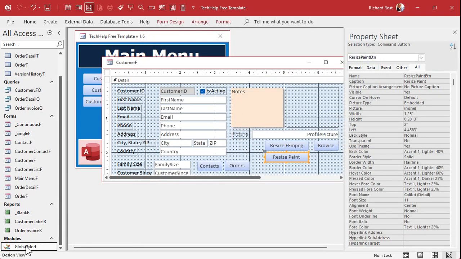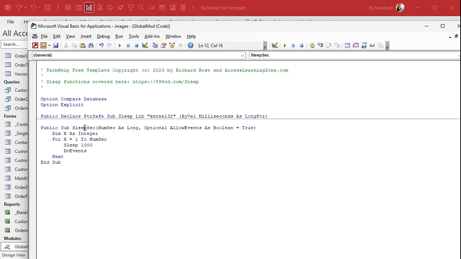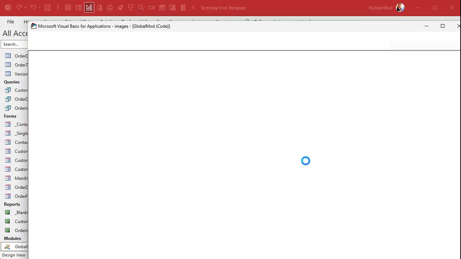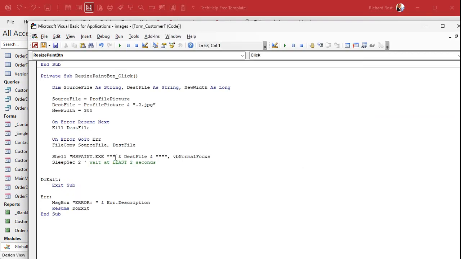All right. Anyways, the global module has a function in it called sleep sec, which is sleep a number of seconds. Okay, and this is it. And I got a whole separate video on that too. I'll put a link down below if you want to learn more about that guy. So anyways, back into here. All right, so we're going to open up Paint. We're going to wait at least 2 seconds for it to load. Then we're going to send keys.